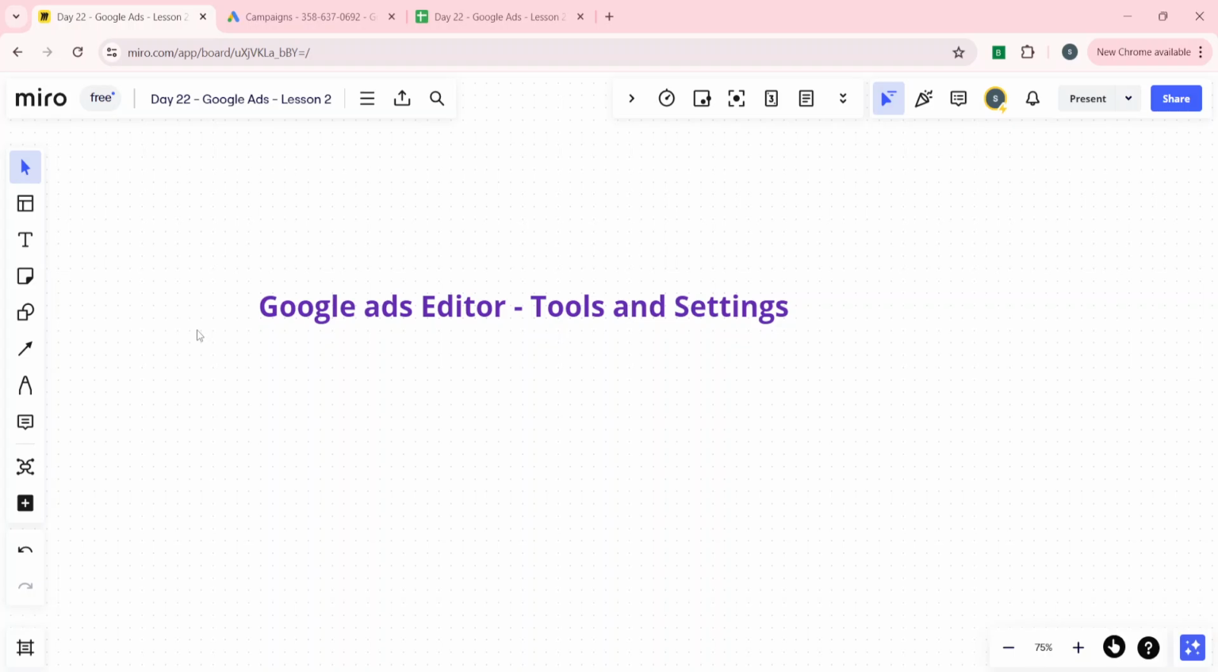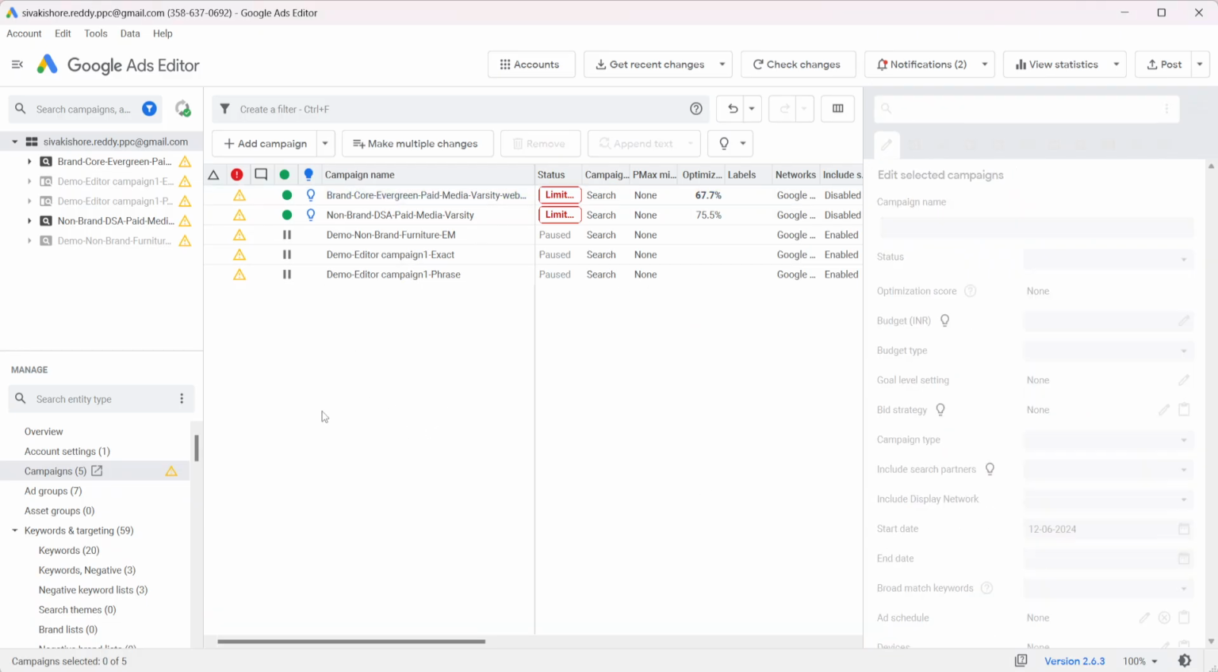Okay? So let's go into Google Ads Editor, and here we go to Tools. We see all the settings present in the Tools and Settings options. Again, I am telling you, watch very carefully and listen very carefully because this is going to be a little advanced.